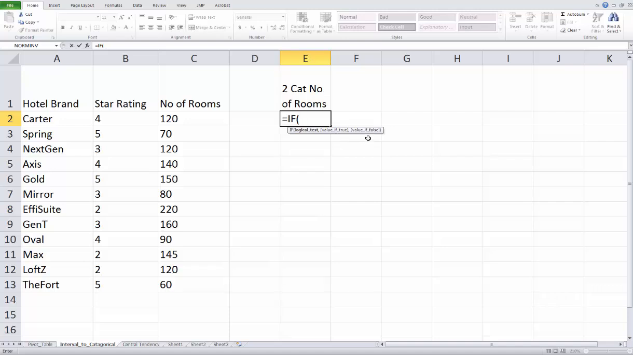So let's put the logical test, and the test will be that I want to check if the number here is less than or equal to 100. So I would first click on the cell and say if this is less than or equal to 100. That's my logical test. If the test is true, I want to put the category to be 1, and if the test is not true, which means that the number of rooms is more than 100, I want the category to be 2. So you put this command and let's see if it works.